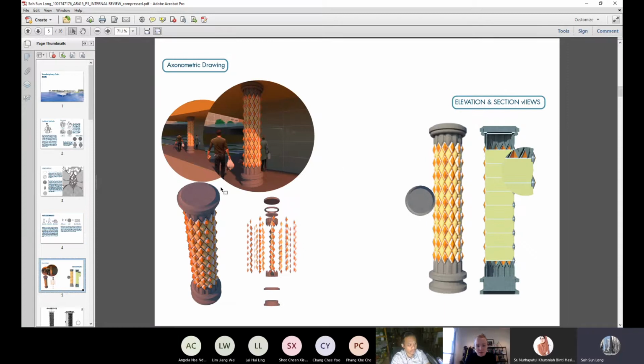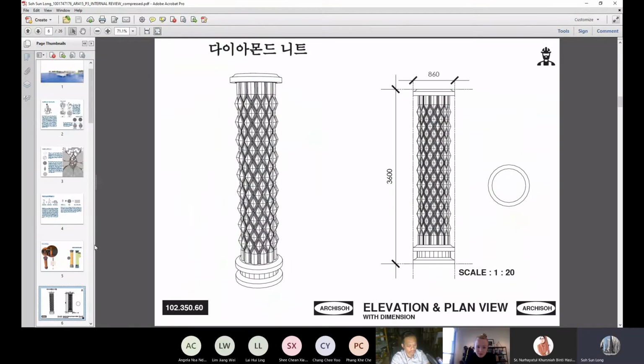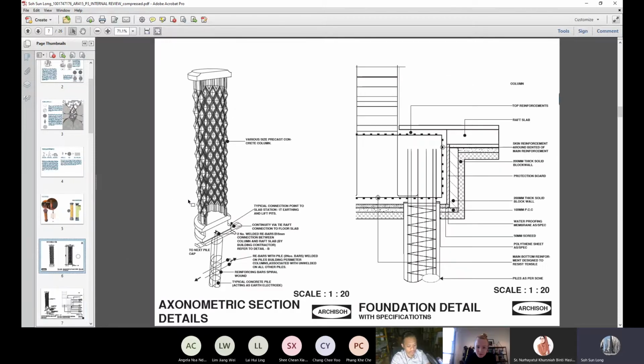Here, this is my axonometry and also the elevation. I think you can see, right. Then going through how I am going to do my column, I am using precast concrete to make my column. Then this is the foundation, how I attach the column to the foundation, the detail.